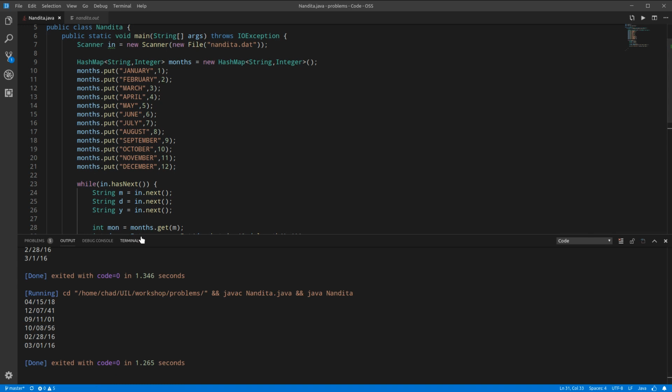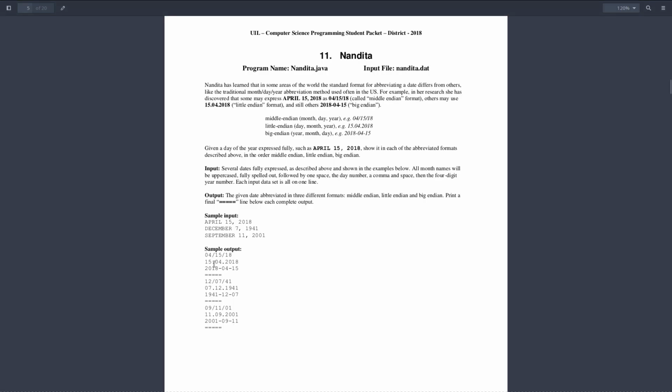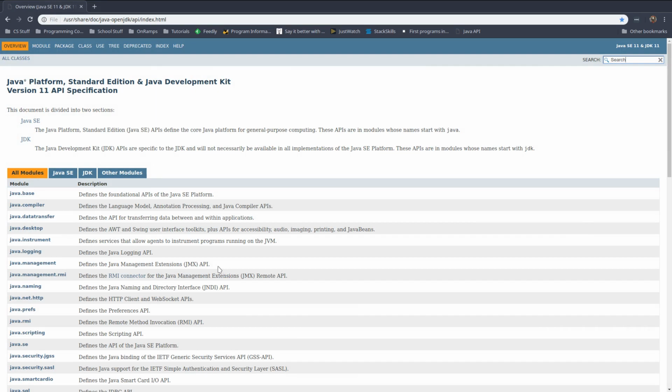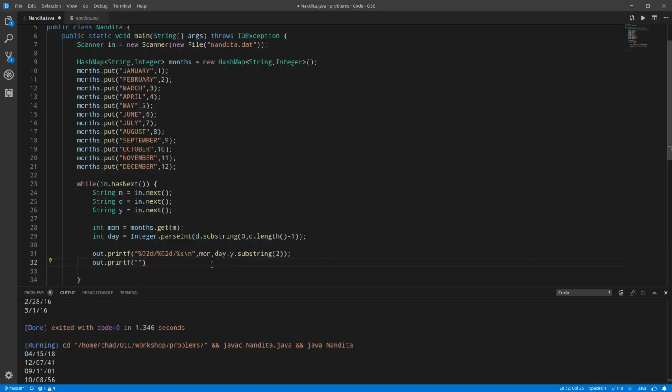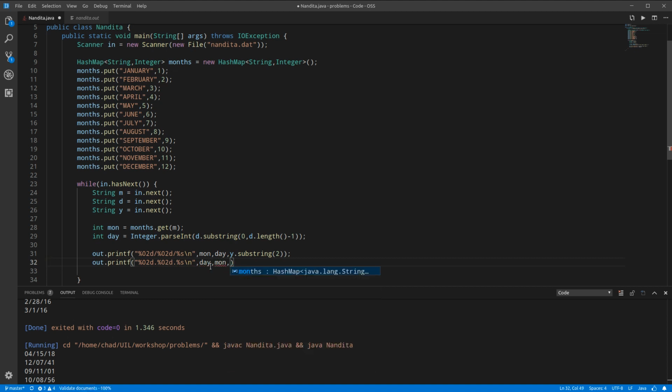Okay, that looks good. All right, so now for our next output, I'm going to copy this. Actually, you know what? I'm not going to retype it. I don't want to get confused. So out.printf. Okay, so looking at my next output, I want day, again with 2 digits, month with 2 digits, and then the whole year with periods in between. So I'll do %02d dot %02d dot %s, very similar, new line. But this time I want the day first, then the month, and then the entire year.